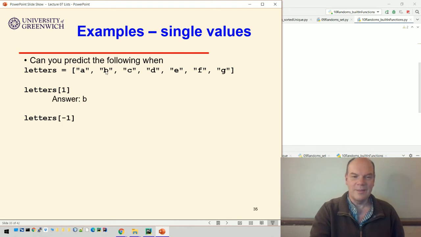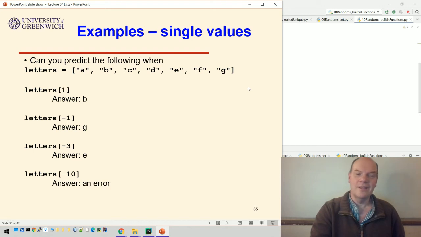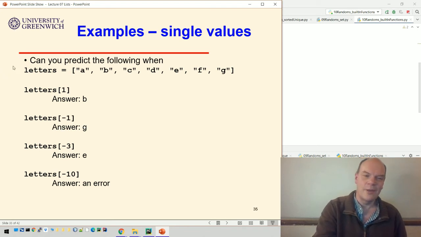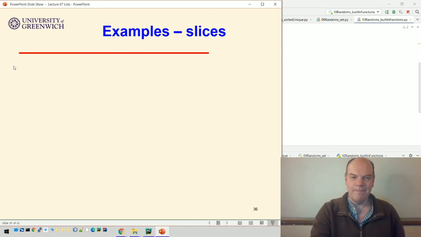Oops, letters[-1]. You probably saw that. We start at the end and we go backwards, so it's the last one. -1 means start at the end and go backwards, so it's G. -3: start at the end, go backwards, so G is -1, F is -2, E is -3. -10, harder to work out. In fact, you get an error because there's only 7 items in the list. It tries to go beyond that, and it gives you an error. You wouldn't necessarily be able to predict that.